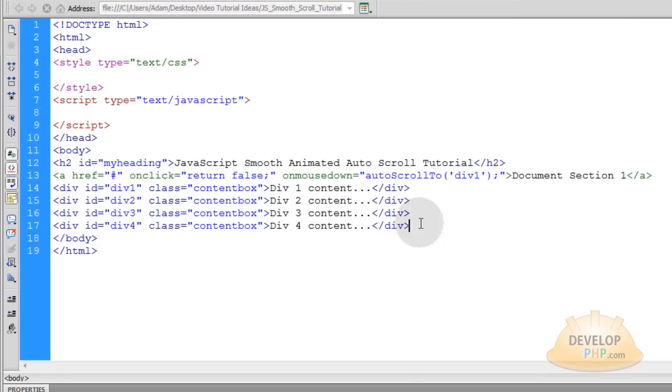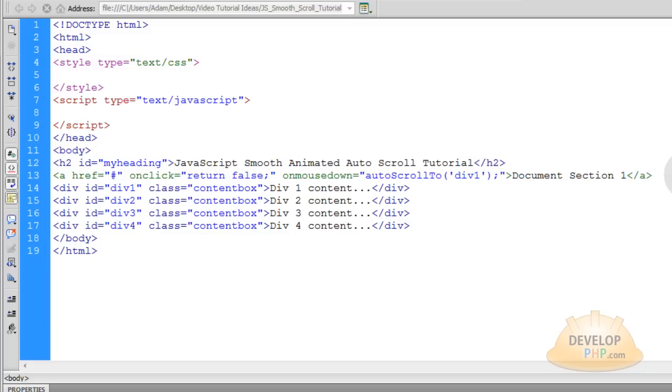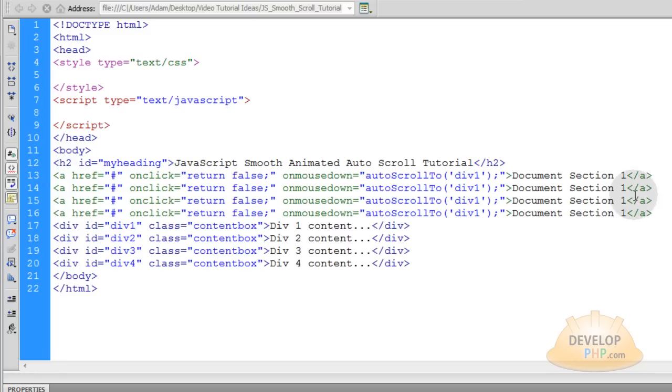So now you have 4 content sections. Now let's highlight the link, and we're going to need 4 of those to go to those specific sections of the document. We're going to need little links that the user can click to smooth scroll to those sections. So put in 3 more and change this to say document section 2, section 3, section 4, and then div 2, div 3, div 4.